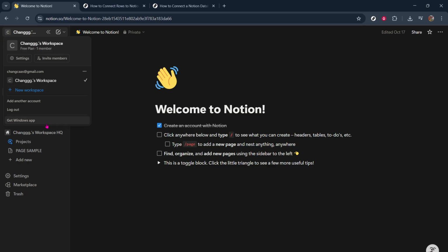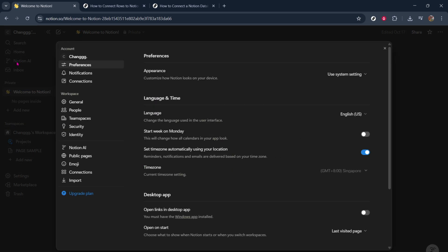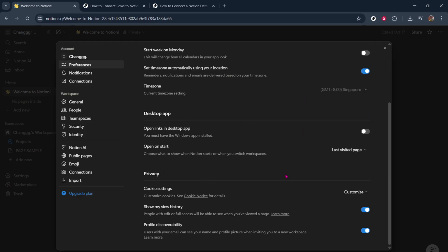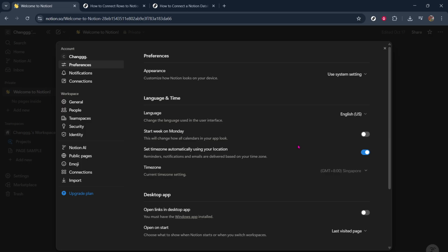Now that you have clicked on your profile, the next step on our journey is to click on the Settings option. This is your gateway to customizing and managing your Notion experience. You'll find it within the menu that just appeared after you selected your profile icon. Clicking on Settings is an essential step because it leads you to various configuration options, including those we will need to establish a connection with ChatGPT.